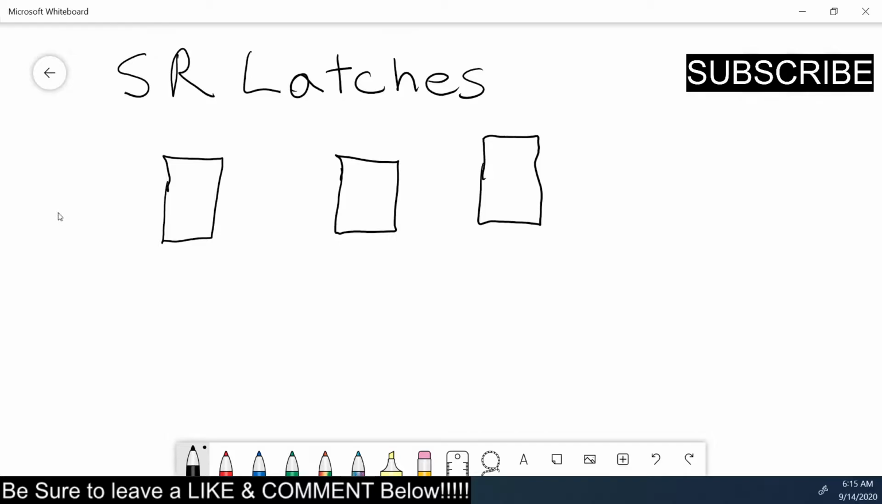Today we're going to continue our logic series with SR latches. What is an SR latch and how does it work? Well, an SR latch is a combination logic made up of NOR gates, and there's a specific SR latch that's made up of NAND gates.